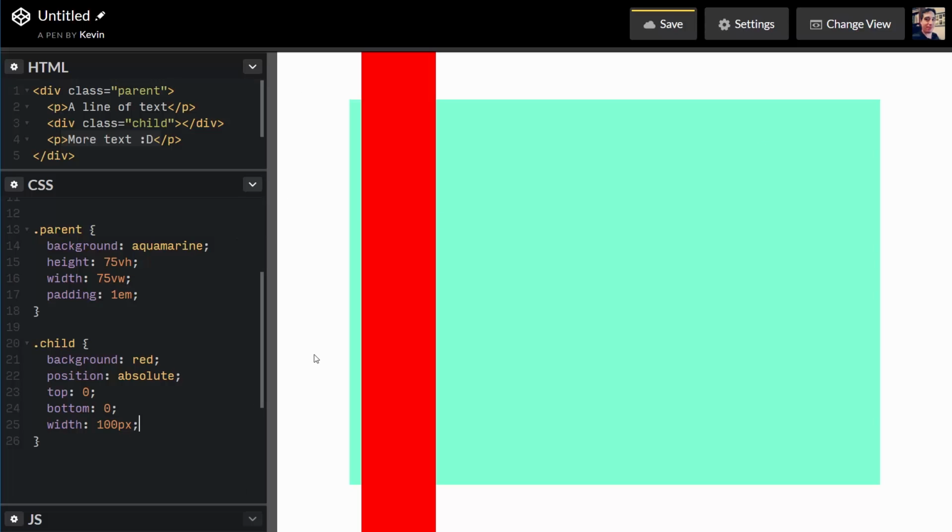And now, how absolute relates to relative is, as I said, this is all relative to the body right now, and everything will default to being relative. You know, this top is 0 pixels away relative to the body. So it's 0 pixels away from the top of the body. But what if I want it to be 0 pixels away from the top of the parent? That's where position relative comes in.